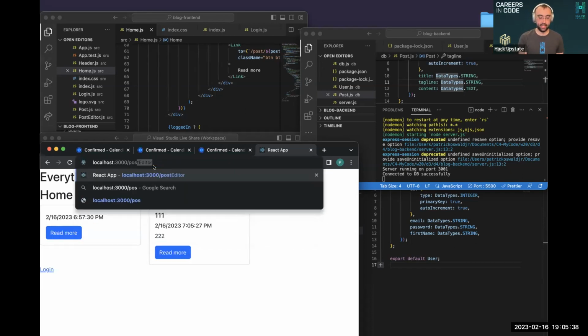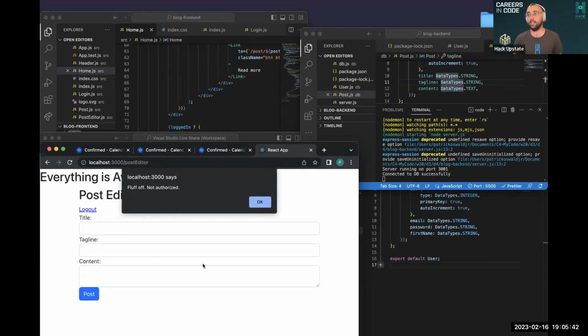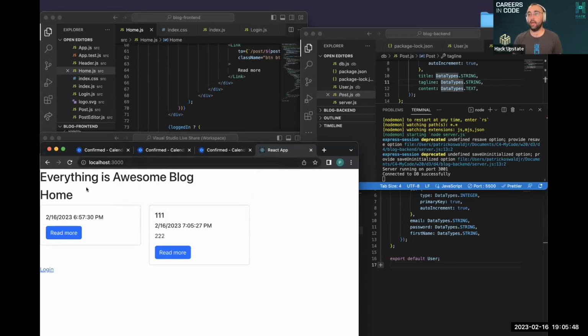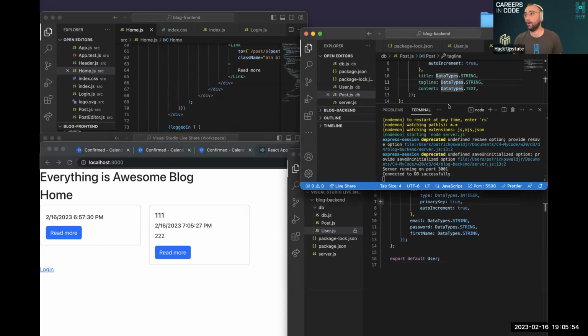Then we're gonna see, hey, can I sneak into the post editor when I'm not logged in? I can't. So that's not authorized. That's good. I hit OK. And it takes me back to the home page. That's all good. You are way more caught up than I thought you might be.